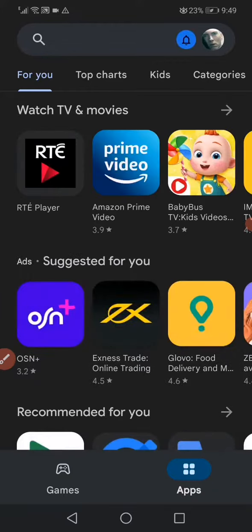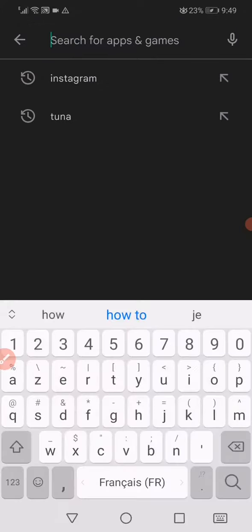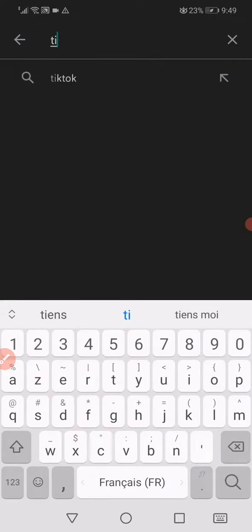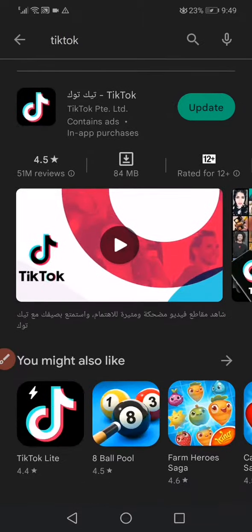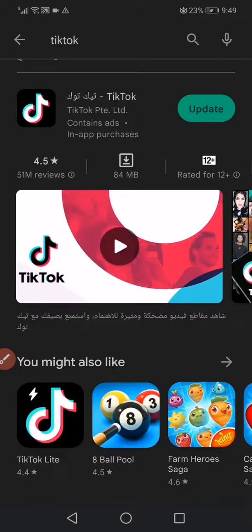Open the Play Store or the App Store if you have iPhone and search for TikTok. Sorry, like this. After that, you have to click on this update option to update your TikTok into the latest version, because sometimes the problem is just from the update.